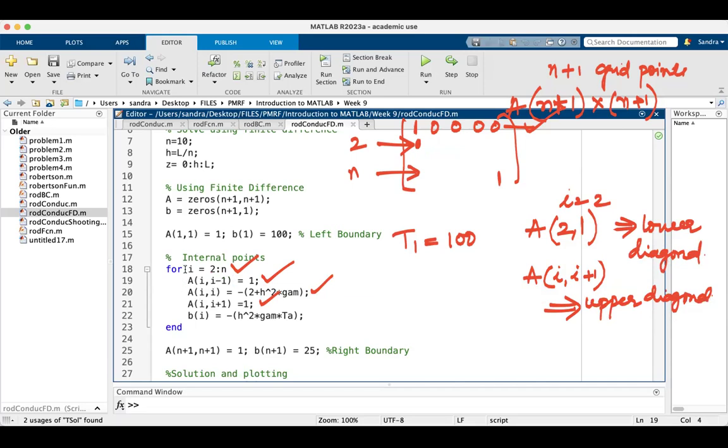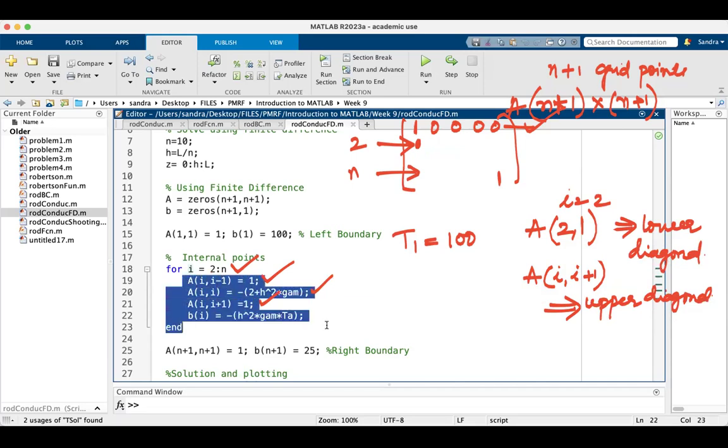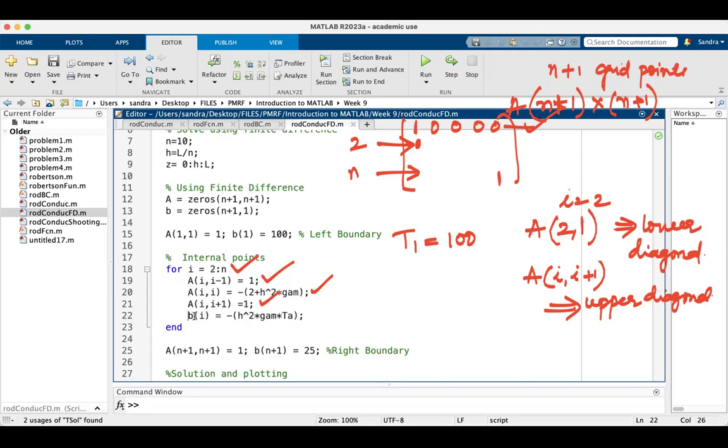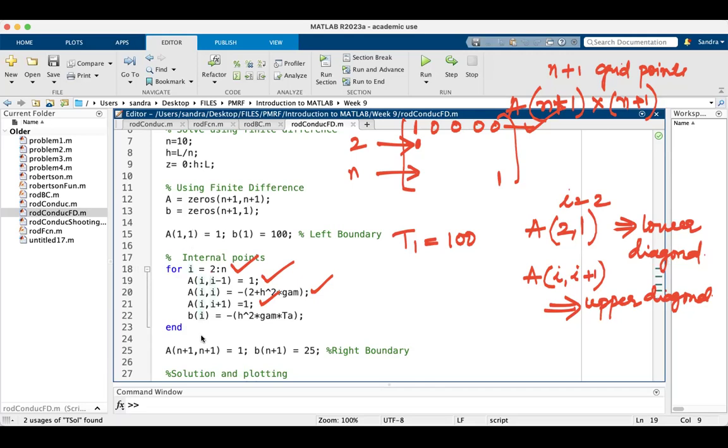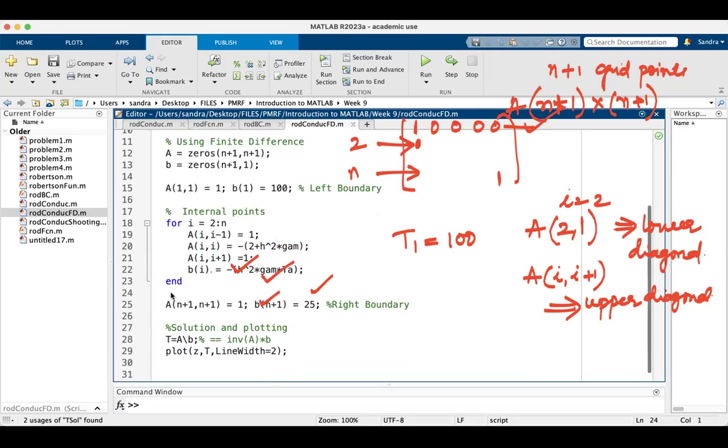So in the first loop, one row will be filled, and then you go to the next row and so on. And in B(I), the entry is minus h square gamma T_a. This will be your entry. So once this loop is run, you will have all the rows except the last row. Now this is how we build the last row. I'm telling the last entry of the matrix, that is A(n plus 1, n plus 1), should be 1, and the B's last entry should be 25. This is nothing but I'm telling T(n plus 1) is equal to 25. This is my right boundary condition.